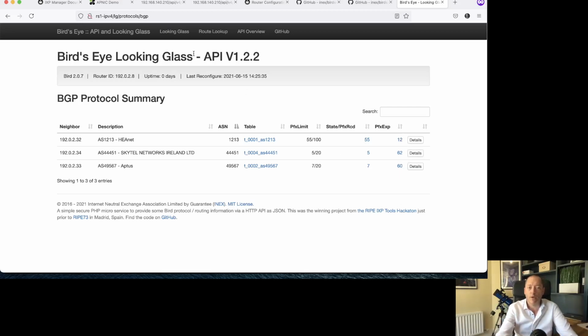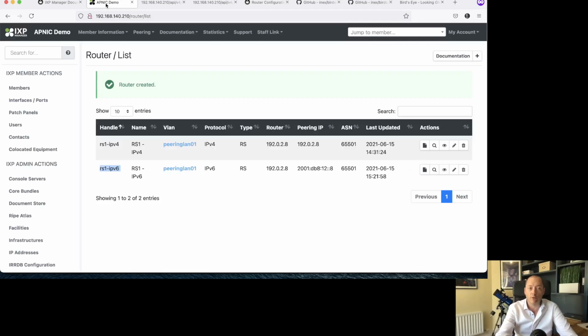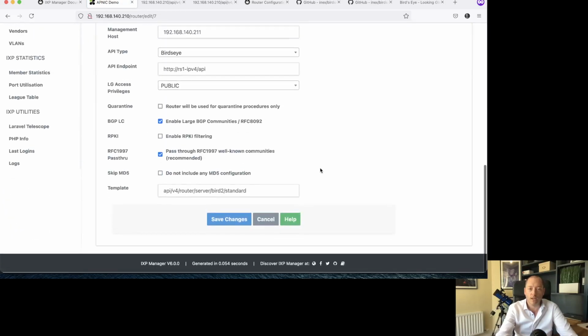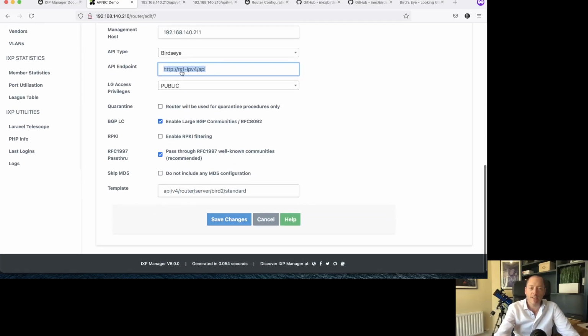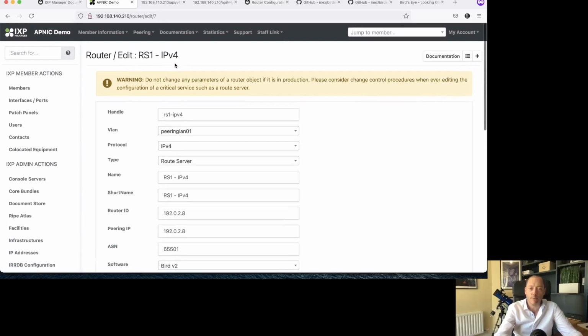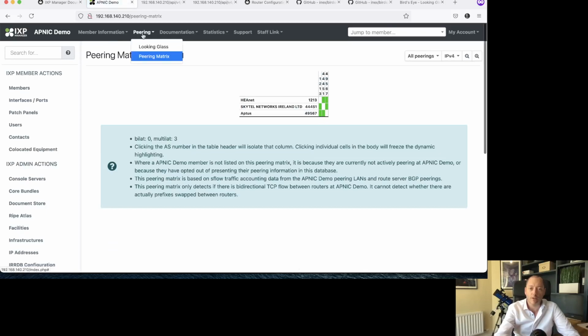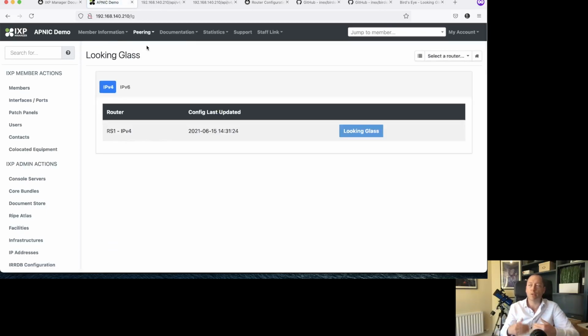How about my IXP Manager looking glass? If you remember on the routers, when I set them up, I said to IXP Manager that the API will be Birdseye, and this will be the endpoint for the API. And that it was public access. What that means is that even if I wasn't logged into IXP Manager, I could go and look at the looking glass. So it would be publicly accessible. I can change that so that only logged in users can look at it, but in general, we set that up to be publicly accessible.